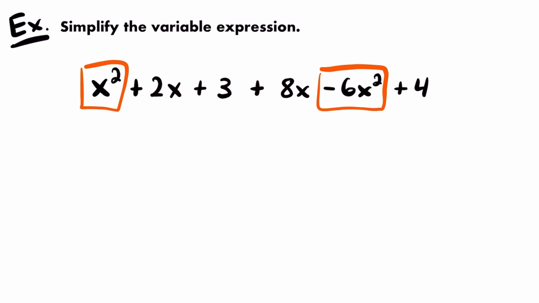We have 2x. The variable part is just x, so any like terms will also have just x as its variable part. All right, so looking through our terms, there we go. We have 8x. That also just has a variable part of x. So those are two like terms that we can combine. And then let's look for any more like terms.